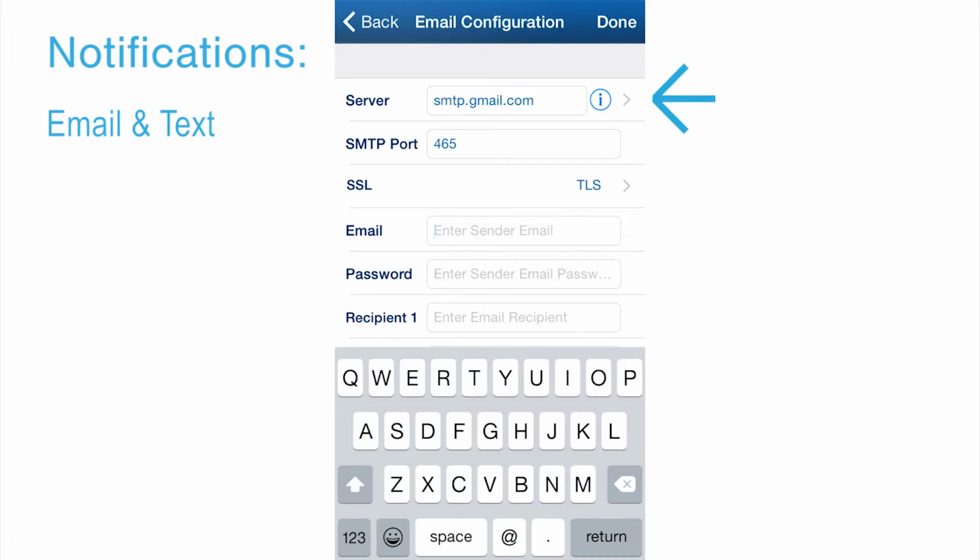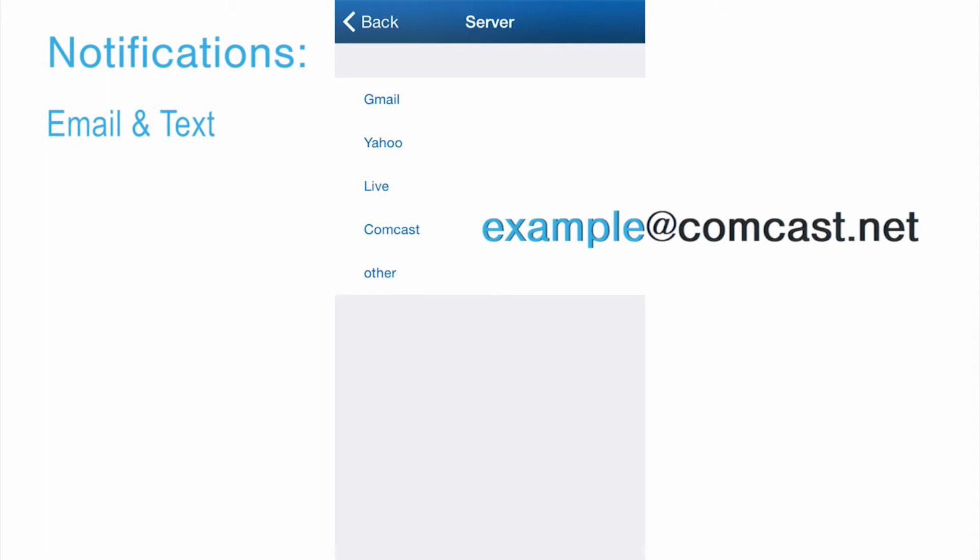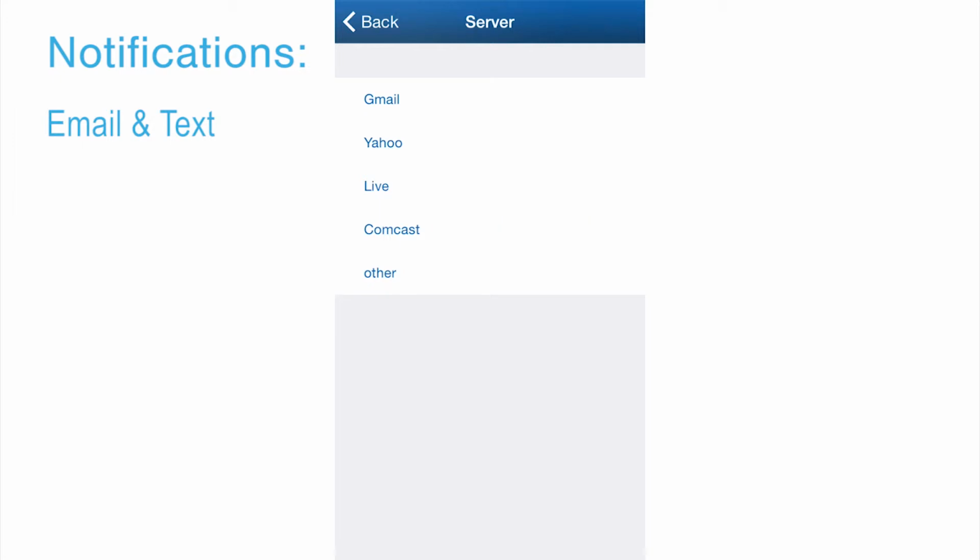I'm going to tap on the blue icon. Here, a menu for different email servers will appear, and whichever you choose depends on what sender email address you have. So, for example, if you're using a Comcast account, then choose the Comcast server, and so on and so forth. If you're using other mail SMTP servers not listed here, you can choose Other and manually enter the server, the port, and the SSL type in the previous page. Check with your email provider for more details.